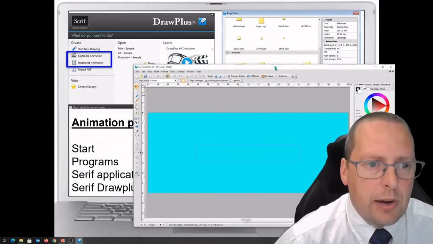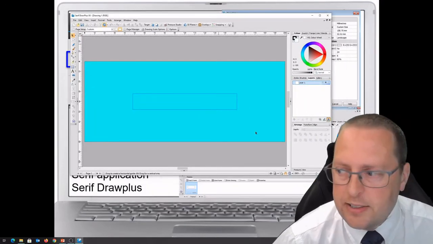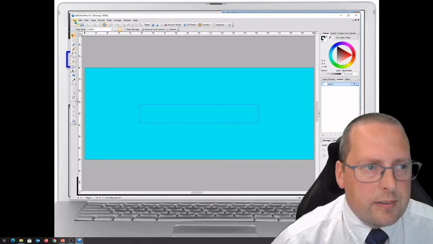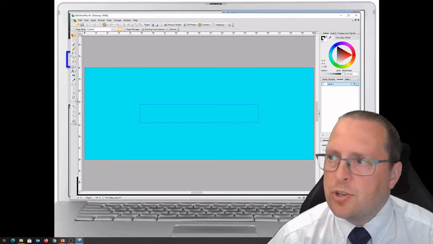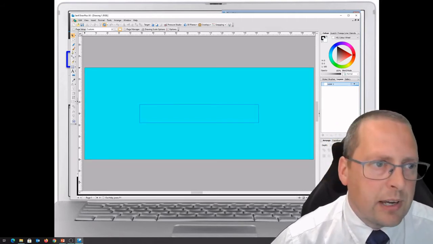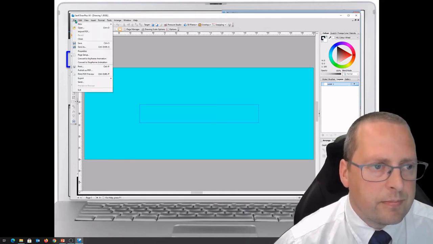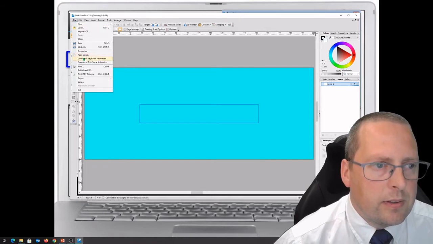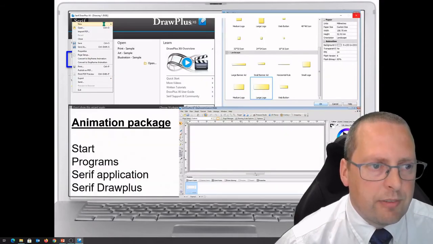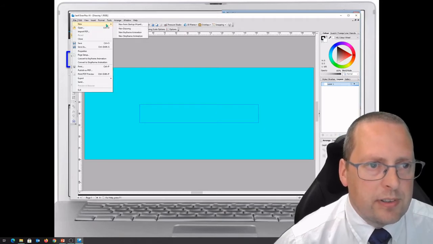So I'm just going to open up Serif Draw Plus X6 so we can see what's going on. File, and then we're just going to create a new animation, and I'm going to use a keyframe animation. So just hopefully this is going to load up. So I've clicked new, and then I'm just choosing from the drop down menu. Once I've clicked new, just going to choose new keyframe animation. So select that.